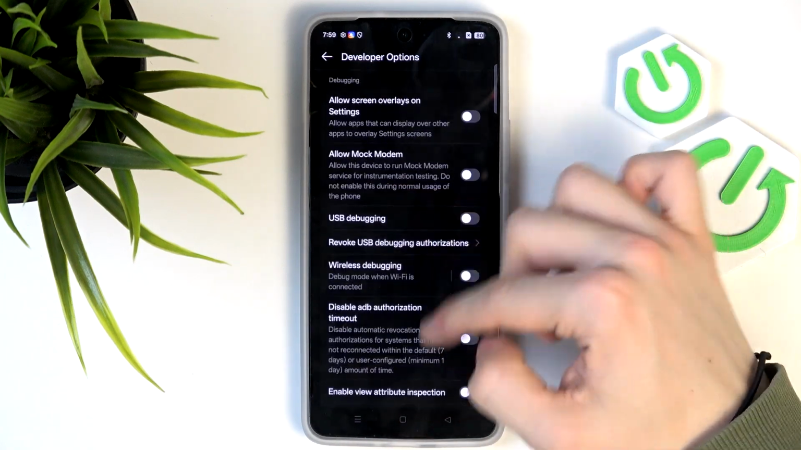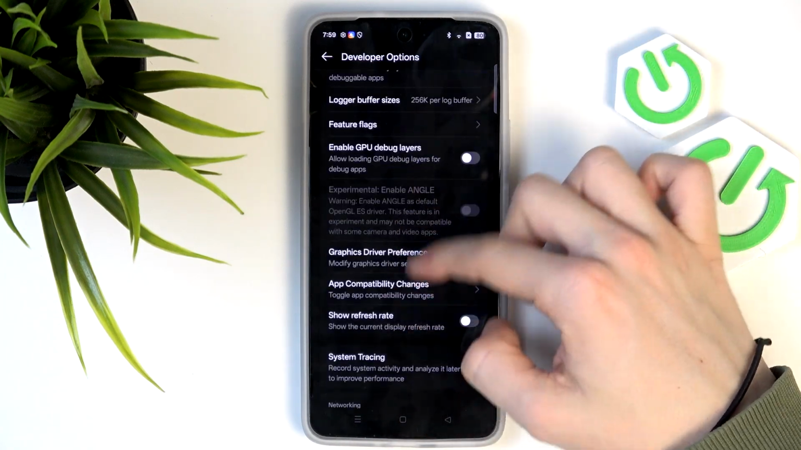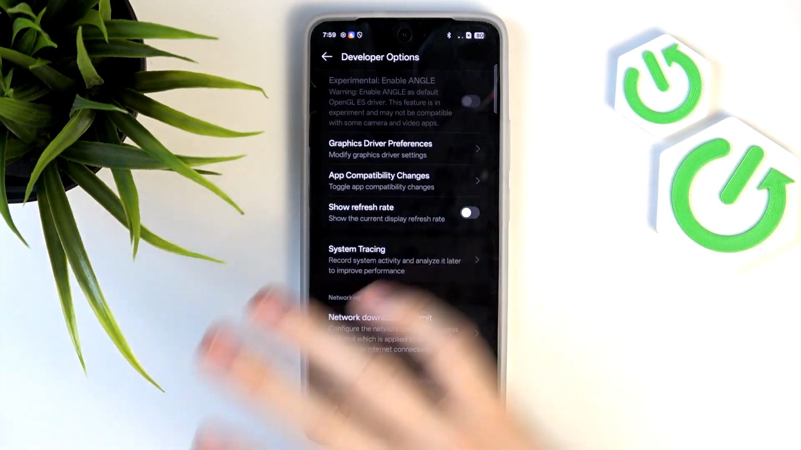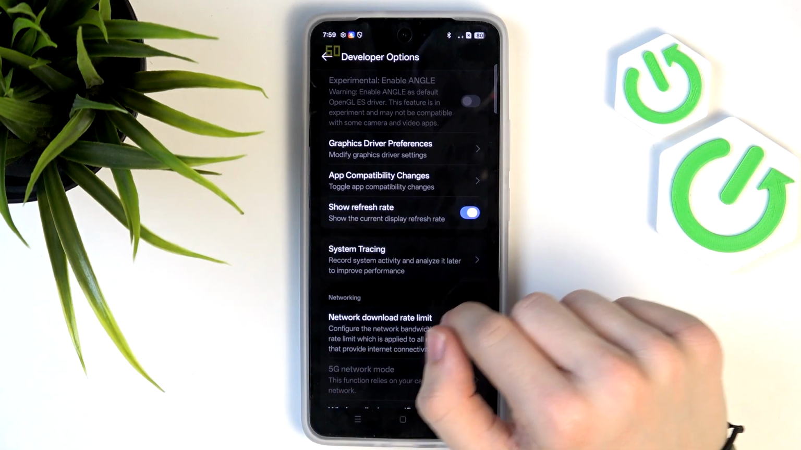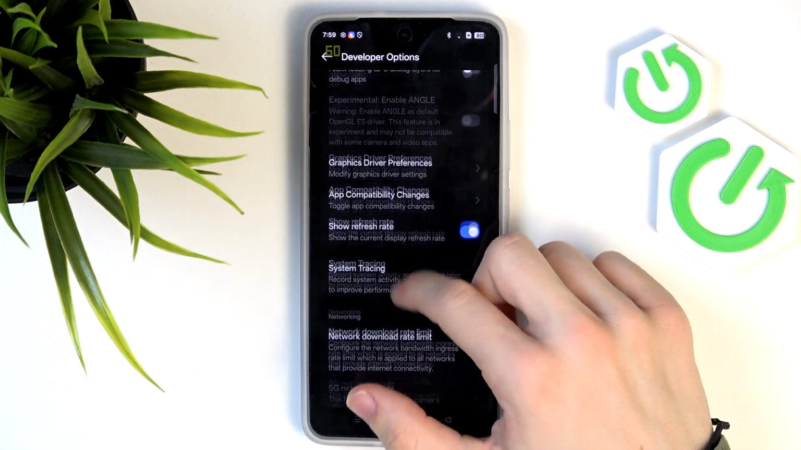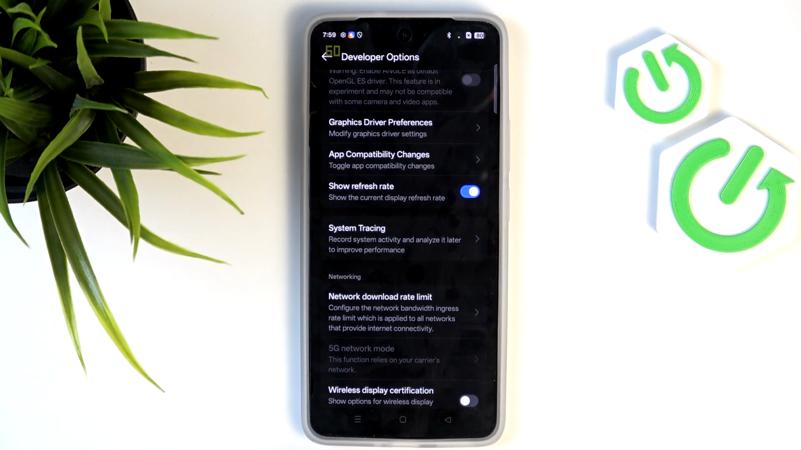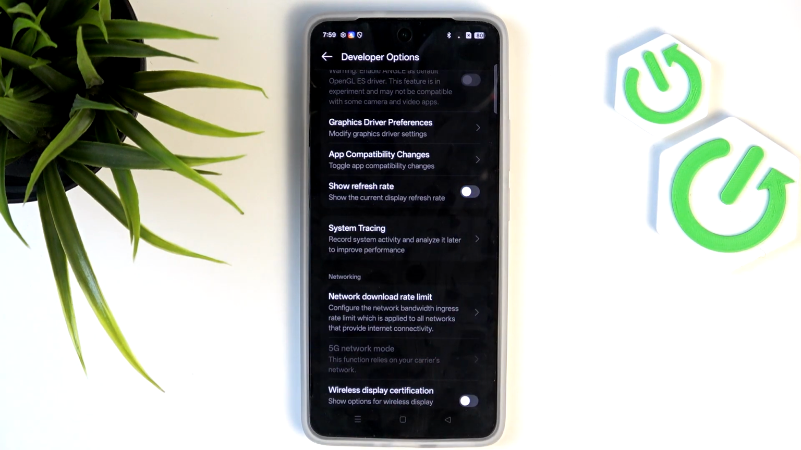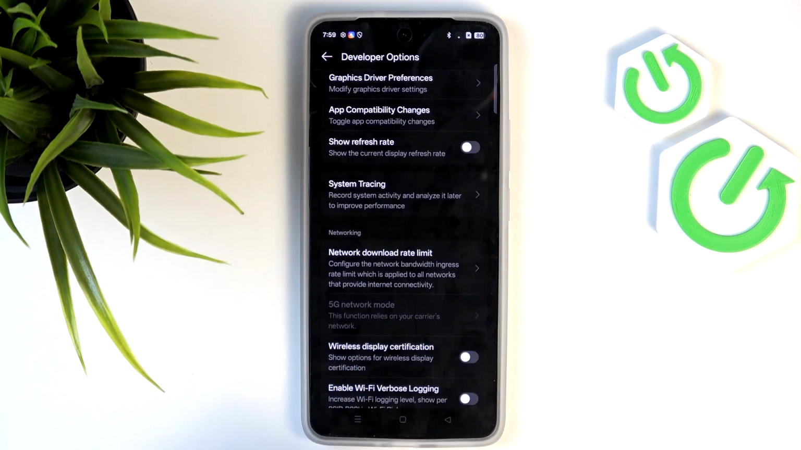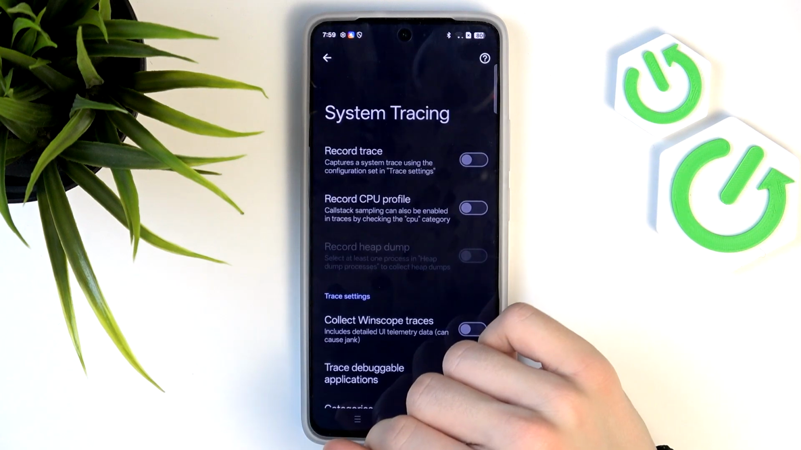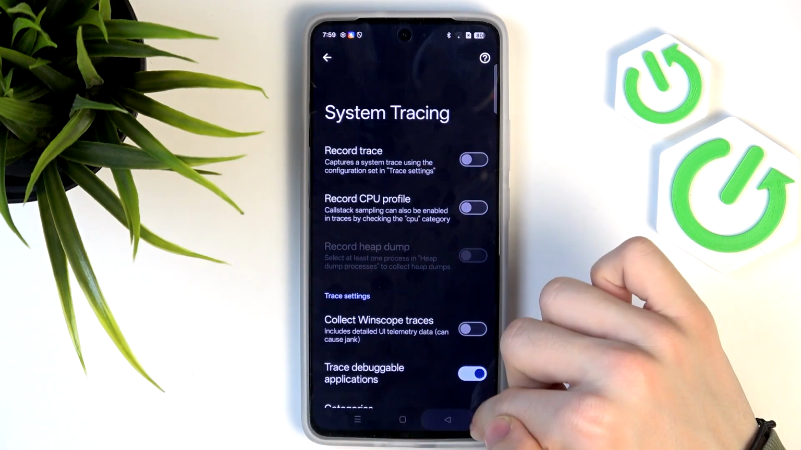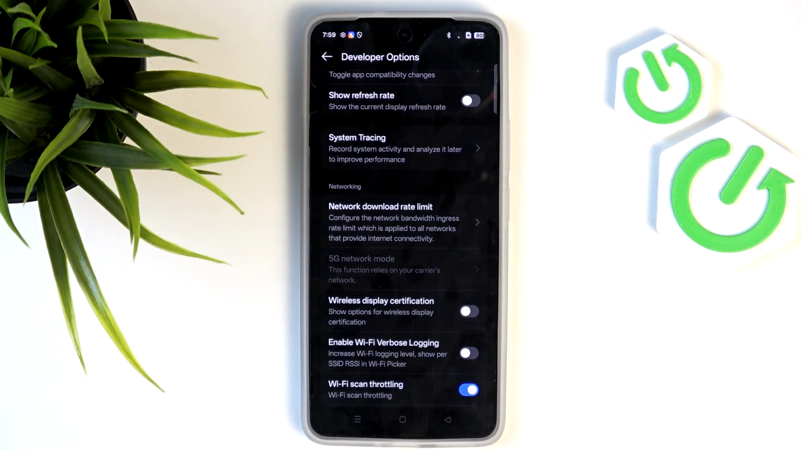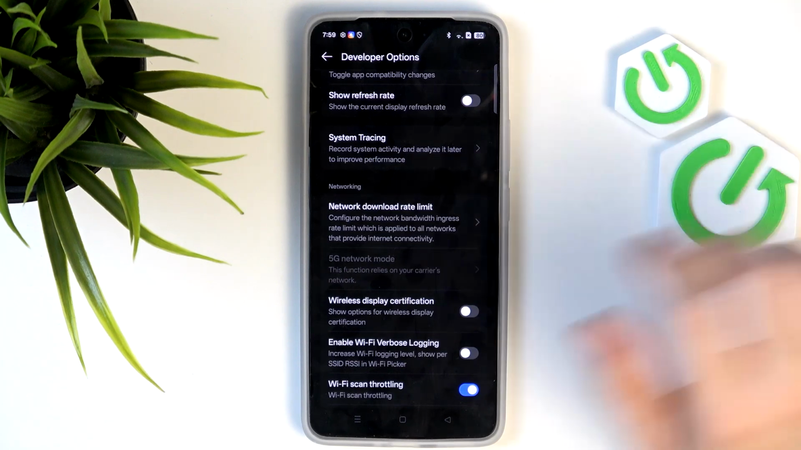Then let's get to other things. You can see there's lots of them, and most of them I just don't really understand. There's the show refresh rate, so it just shows you the current refresh rate. So if you have an adaptive one, it'll change between 60 and 120 depending on what you're doing on your phone at the moment. System tracing, you can enable that, and it'll record system activity and you can analyze it later to improve performance. So you can enable that if you want.